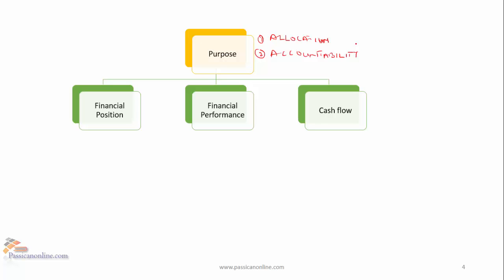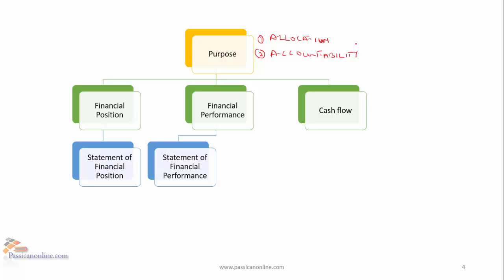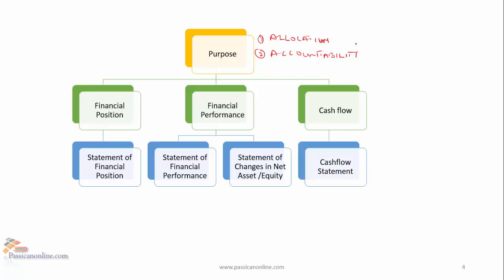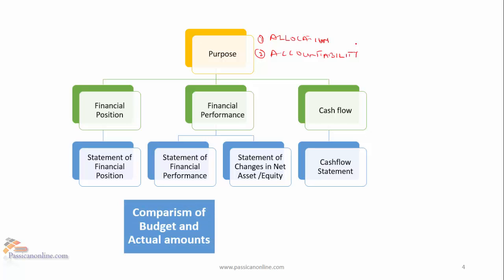And these statements are: 1. Statement of financial position, statement of financial performance, statement of changes in net assets/equity, and cash flow statements. Now, if the entity has presented its budget to the public, it is also important that it presents a comparison of budget and actual amounts.